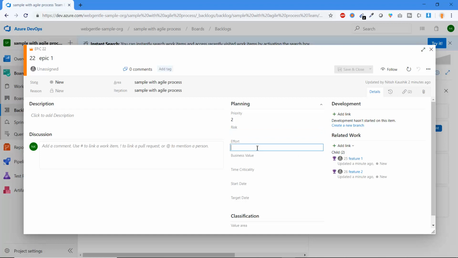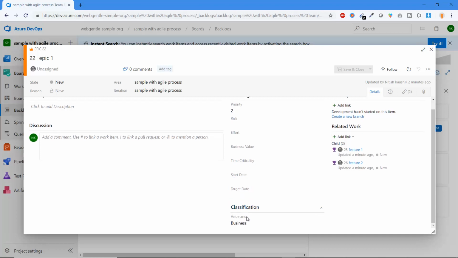Effort: how much time this epic will need. What is the business value of this epic? That you can mention over here. Time criticality, you can mention here. Start date: when you want to start this epic, you can choose the start date. Target date. Classification, this is the value area. Value area is basically what exactly is the impact of this particular epic. Is this going to impact the business or the architecture of this business? You can choose from this drop down.